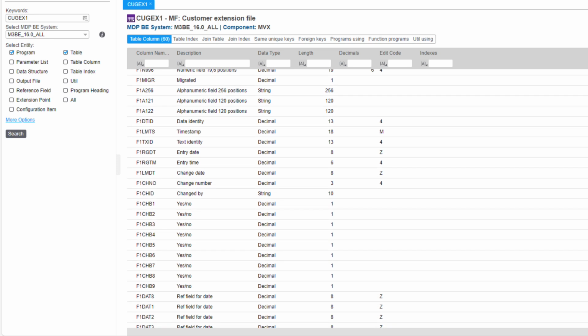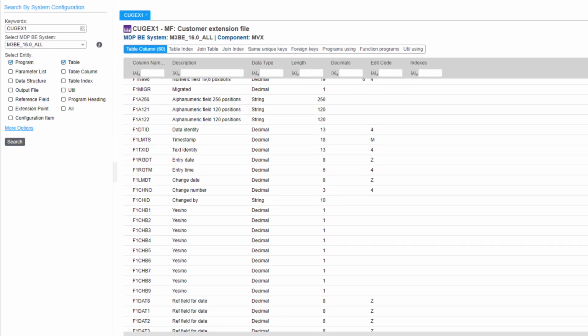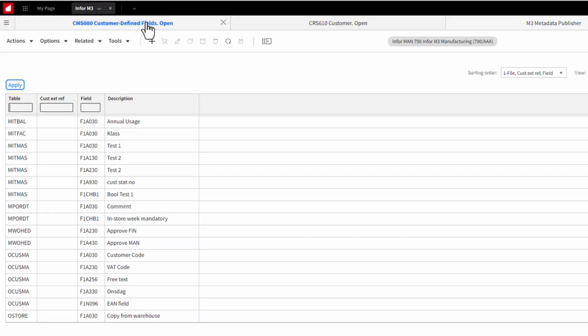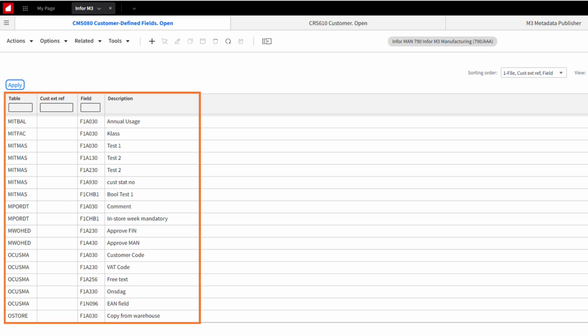I've seen instances where companies are running up into the limit of how many customer-defined fields they have on a particular table. So it's smart to do some planning and retain some control over when to assign these fields to a particular table. The 120 and 256 character length fields are particularly precious, so only use them if you really need that length.